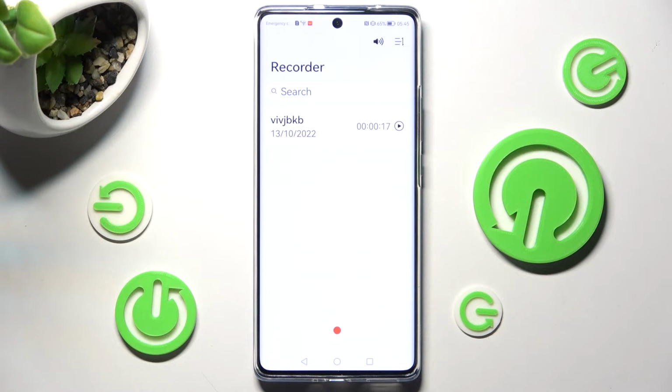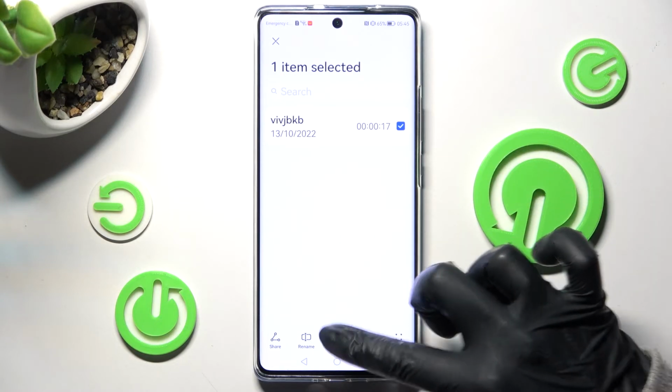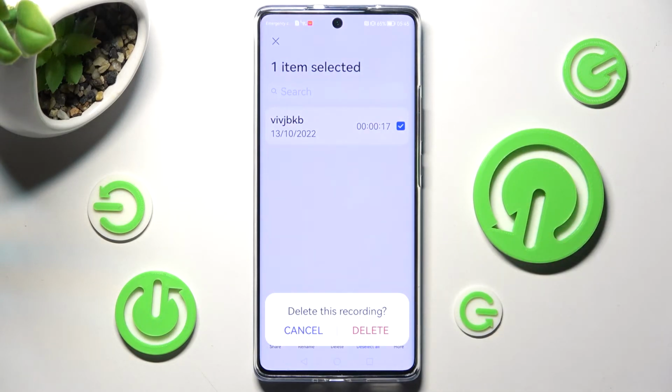In order to delete it though, you need to hold it as well, but this time click on delete icon at the bottom in the middle and choose delete in the pop-up.